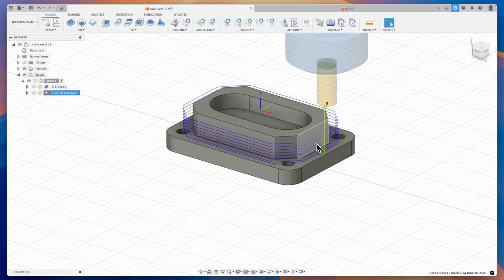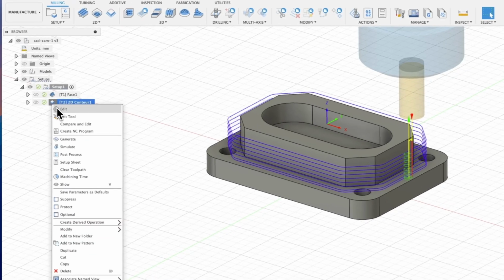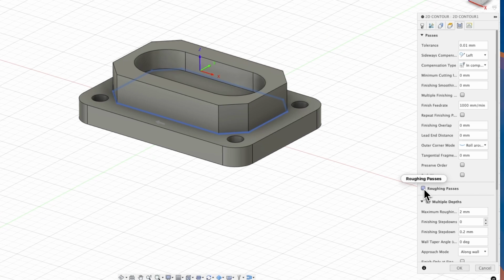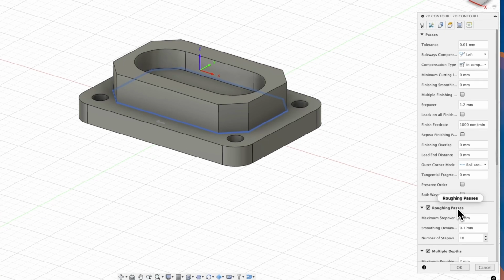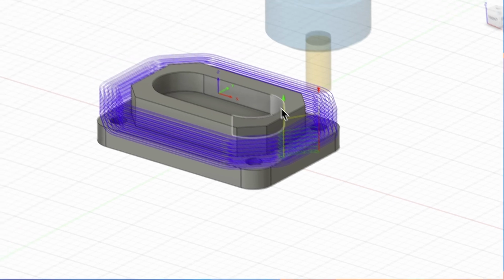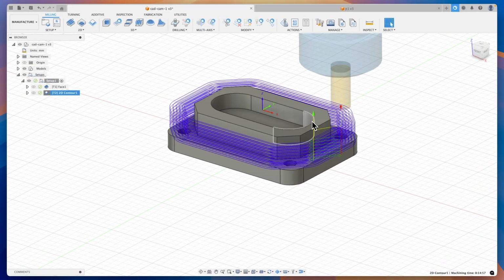Such machining, where we work in several passes in the z-axis, can also be combined with the previous method of machining. To do this, I go to edit the operation, go to the Passes tab, and here I additionally check the roughing passes section. At this moment I might reduce the number of these passes, for example to 5. I click OK. We have something like this. We have both additional passes in the XY axis and additional passes in the Z-axis.